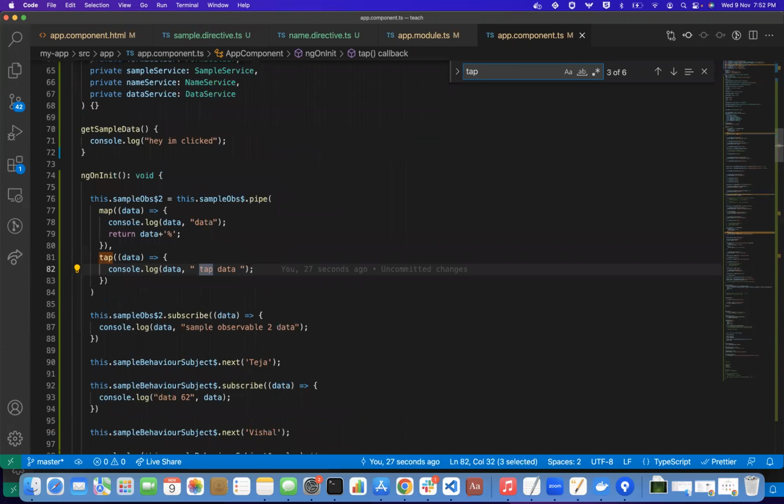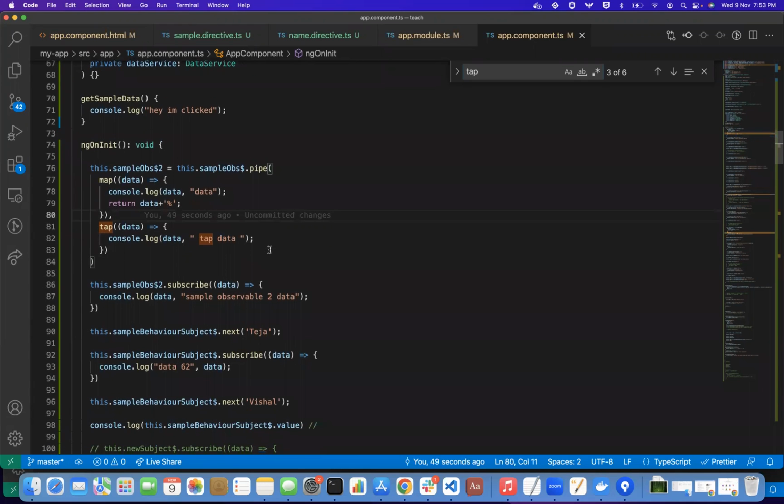If you want to loop through some observable, get some value and return it, or just want to do some manipulations, you will be using these tap, map operators and all. Okay. Any doubt? No, right? That is with the piping operators. Okay.